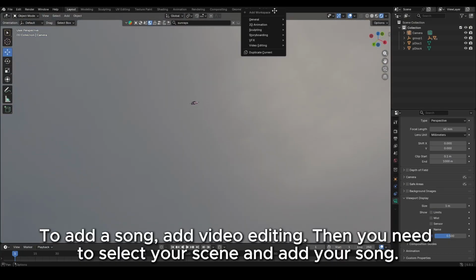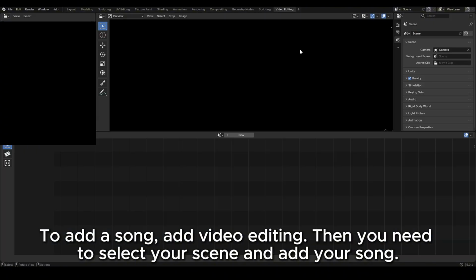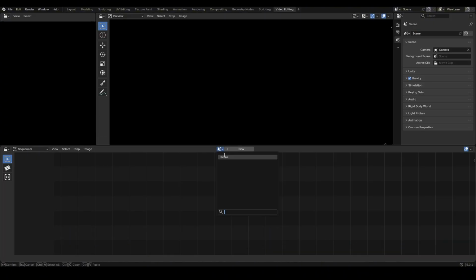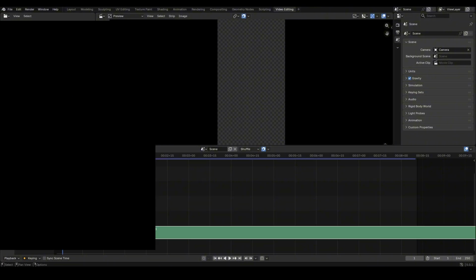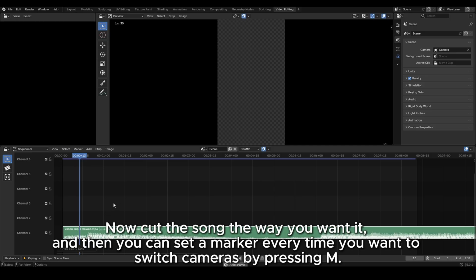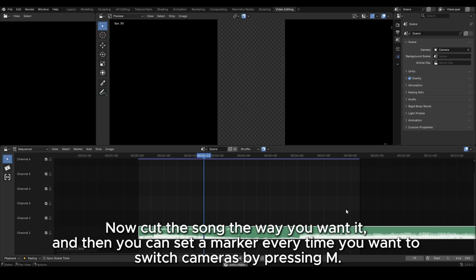To add a song, add video editing. Then you need to select your scene and add your song. Now cut the song the way you want it, and then you can set a marker every time you want to. Switch cameras by pressing M.